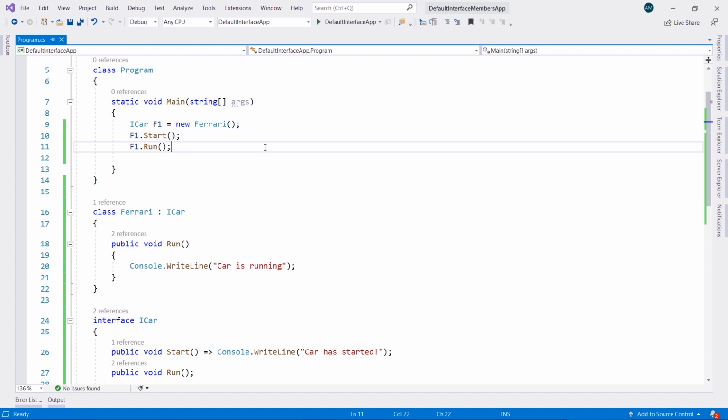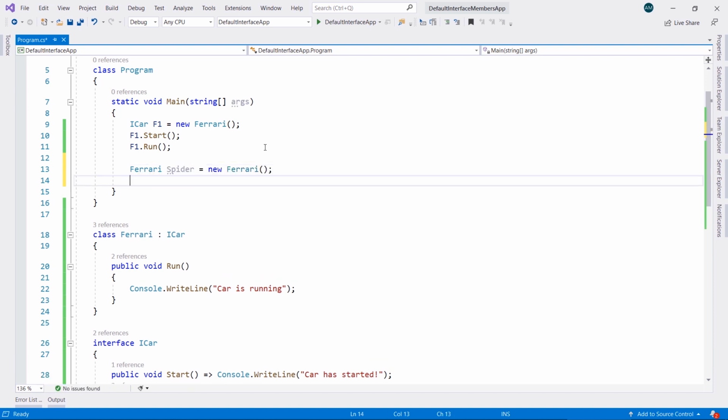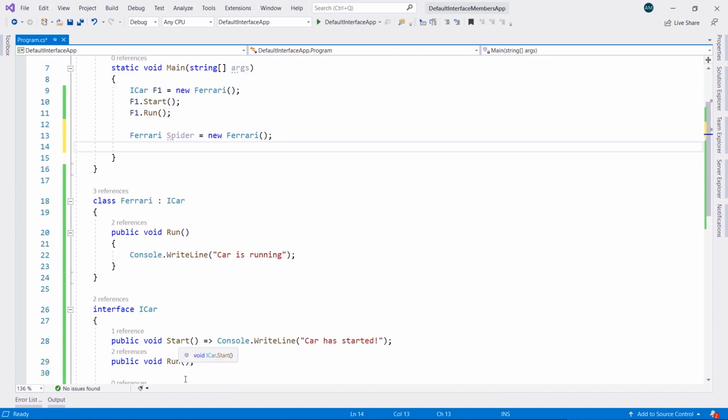If you would like to define this instance from the class itself, we're going to do a trick in here. So I'm going to create Ferrari, I don't know, maybe spider equal new Ferrari. And in order to be able to use the default implemented methods in here in the interface, the start and the overloaded run, we are going to need to cast this instance to the iCar interface. So let's do this. In here, I'm going to tell it iCar, and I'm going to type the name of the instance.